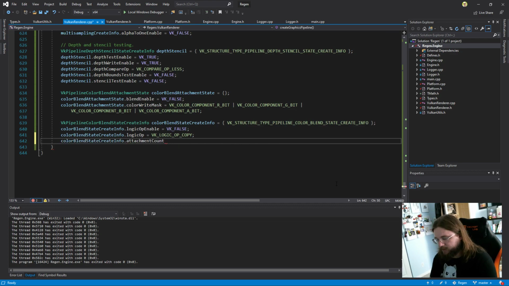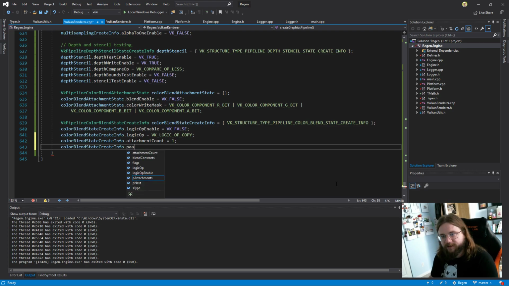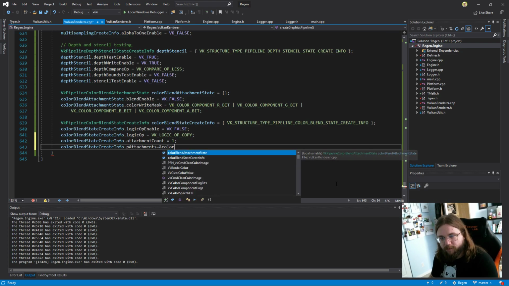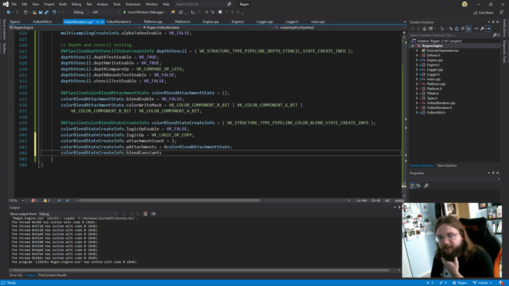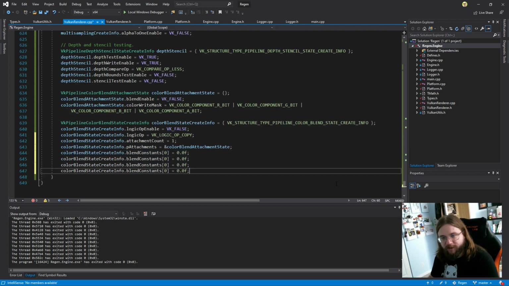Attachment count is going to be 1 because we're only using the color attachment for this one. So pAttachments is going to be the color blend attachment state. And then we have the blend constants, and this is basically for RGB and A. In this case, the first one is set to 0.0f, and so are the rest. So I'm actually just going to copy this and change this to 1, 2, and 3.